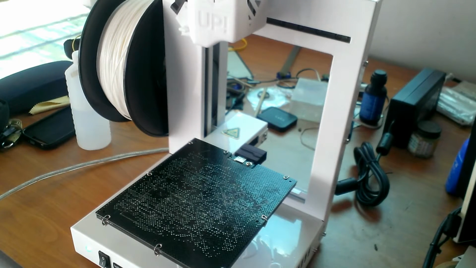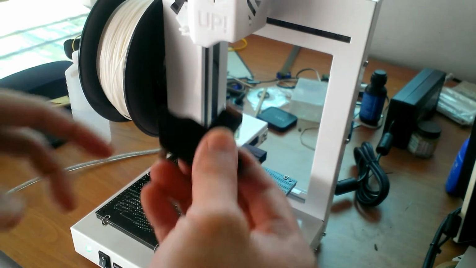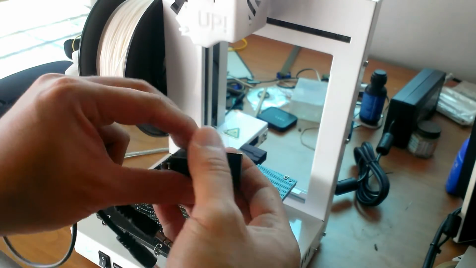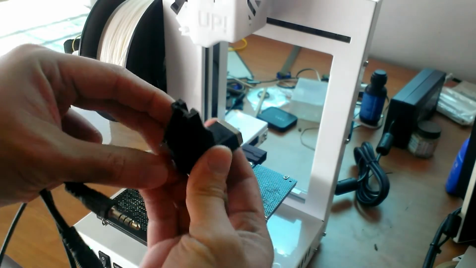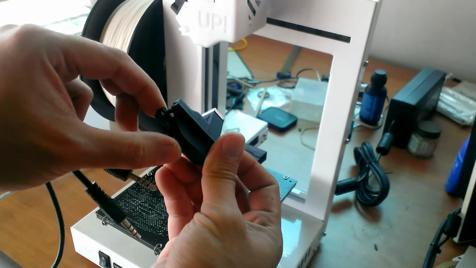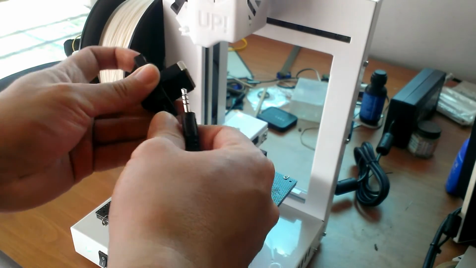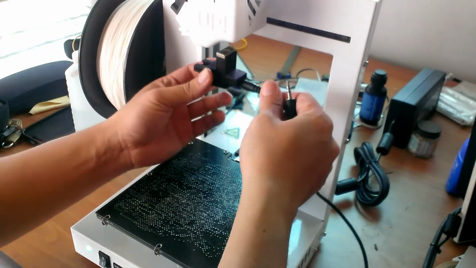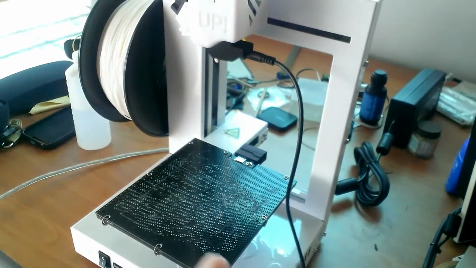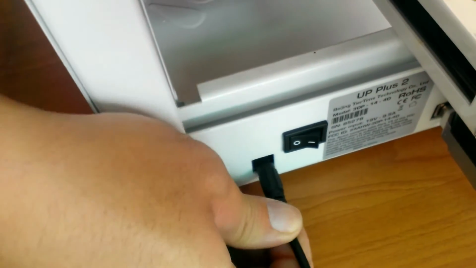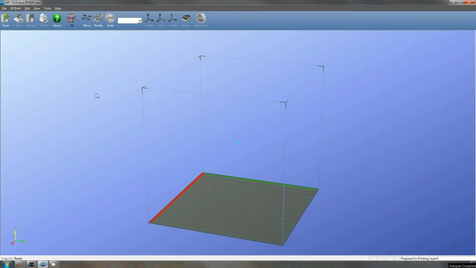Besides initializing the printer, you should typically be able to start printing, but I'm going to show you this platform calibration tool that they've included. It pretty much has a magnet to attach it to the printhead and a little contact switch. You use a 3.5mm audio cable to attach it to the back of the printer, and this gives you the ability to do a platform leveling calibration. This is the really nice feature of the UpPlus 2 printer.